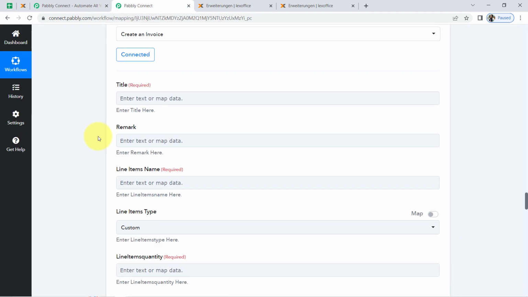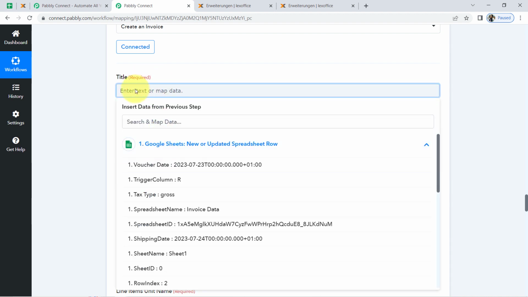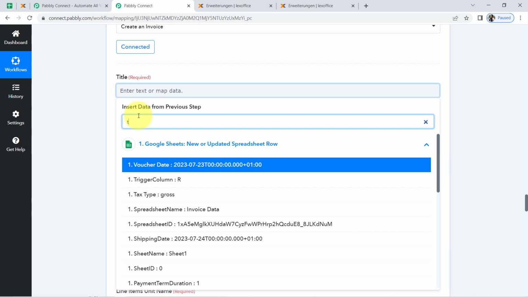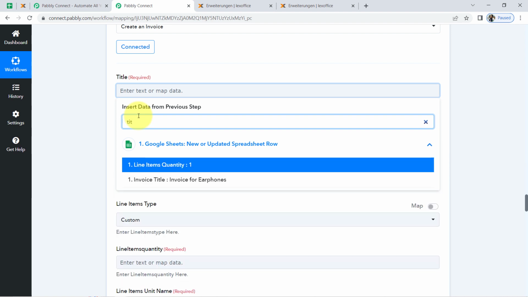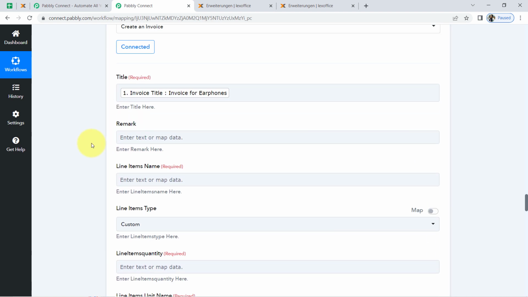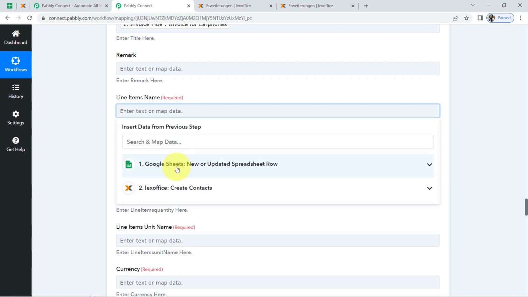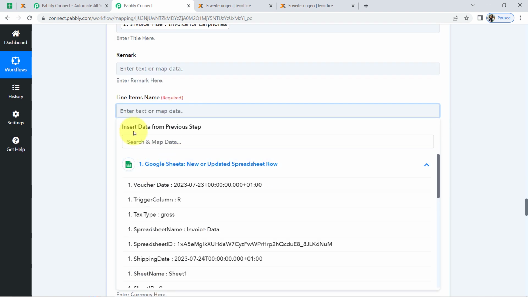Now you must be thinking, what is this mapping which I am repeating in front of you again and again. Whatever details I'm mapping here, these details will be replaced automatically when this automation works in real time the next time. So I'm repeating this again, whenever this automation works next time, these details will be replaced automatically.